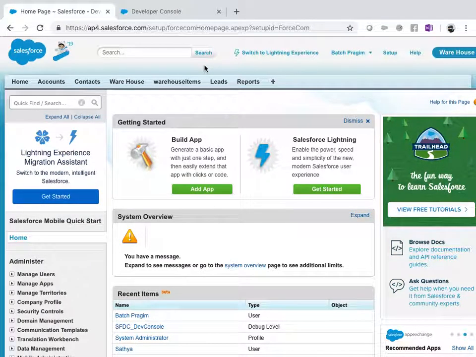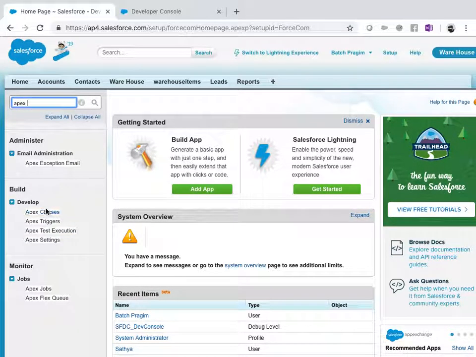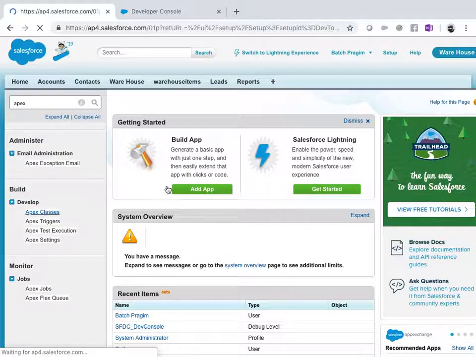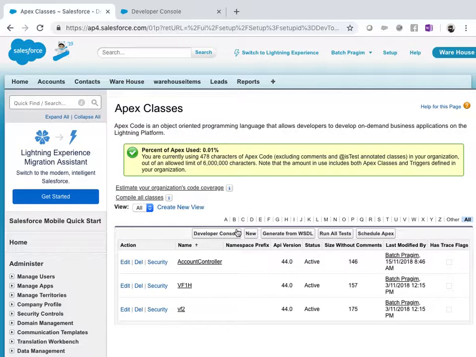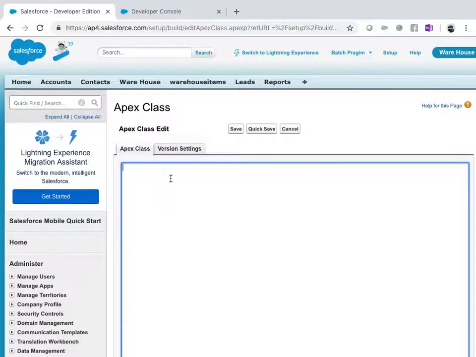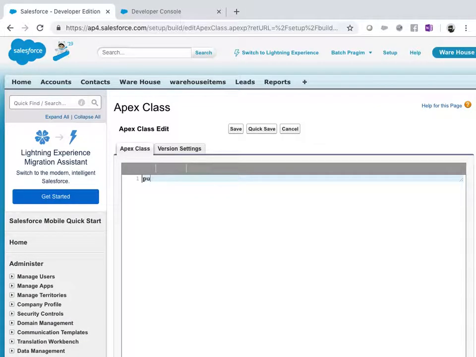So you can create an Apex class in two different ways. Either go to Setup, Apex Classes, and click New, or create it from here with New Apex class. But the only difference when writing an Apex class here is that you don't get color coding.